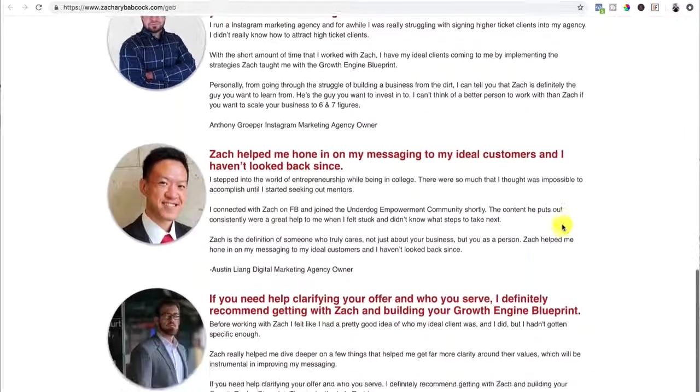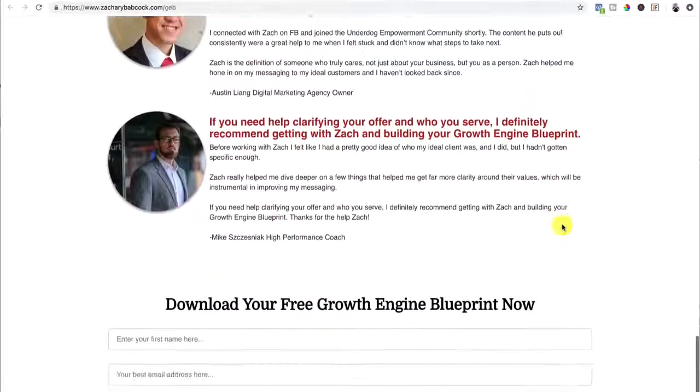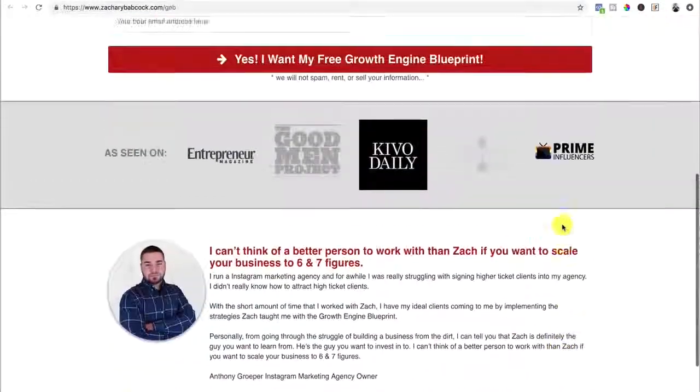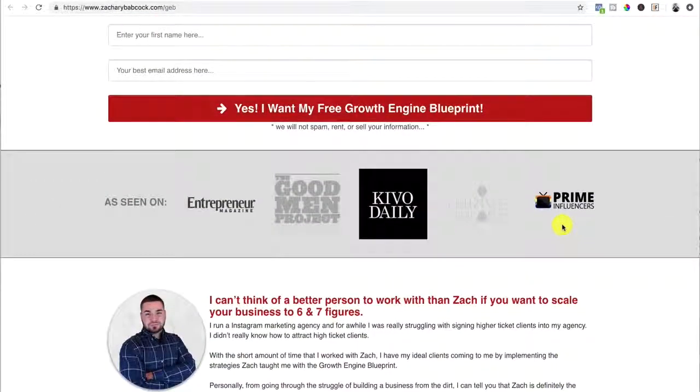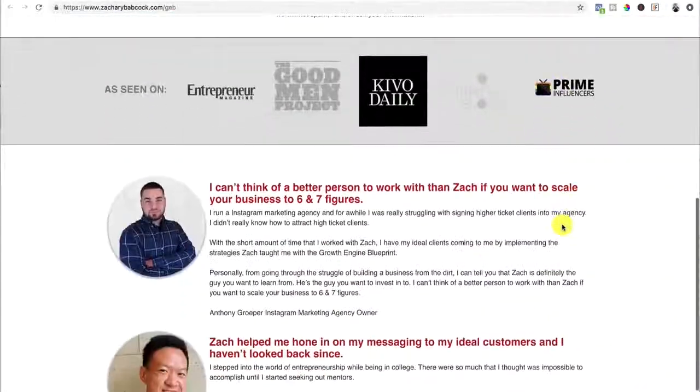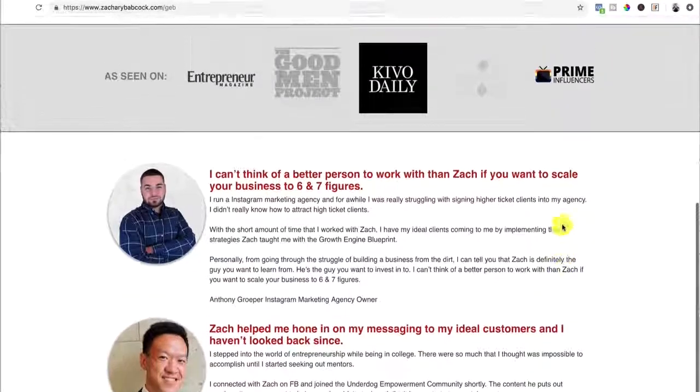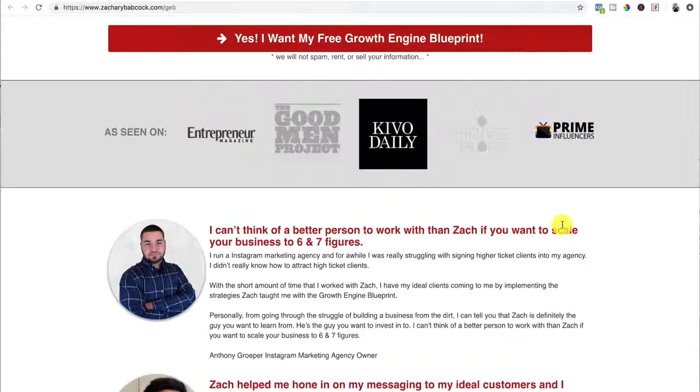And this is the gold. This is when people see that other people are getting results from whatever it is that they're opting into, it increases. You'll notice your opt-in rates will increase. It could be anywhere, but you'll see a definite increase, sometimes astronomically.